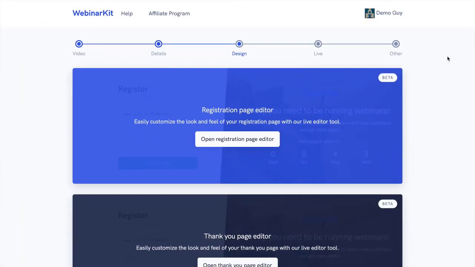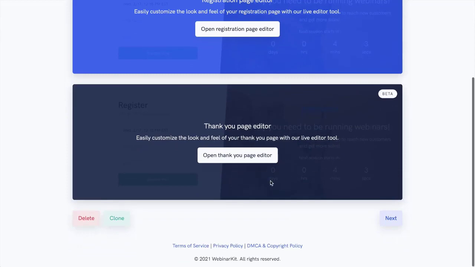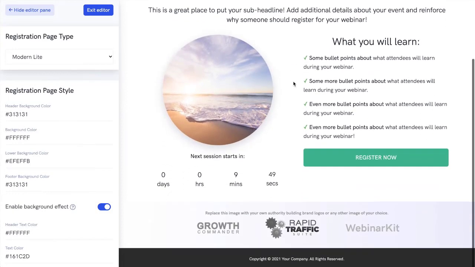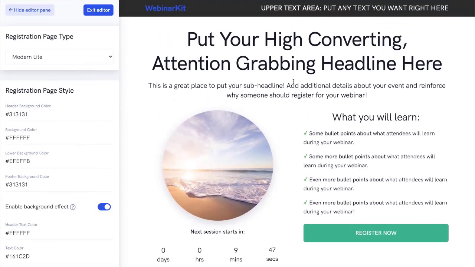This is where you'll be able to build your funnel. So you'll see two options here. The first option being the registration page editor, and the second being the thank you page editor. So the registration page editor, from here, you're going to be able to create high converting webinar registration pages. This is just one of our templates, and then we've got another one called Simple.